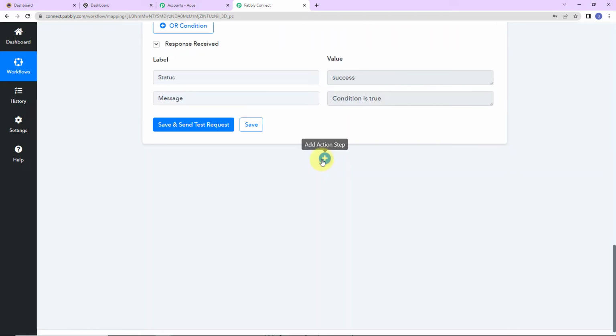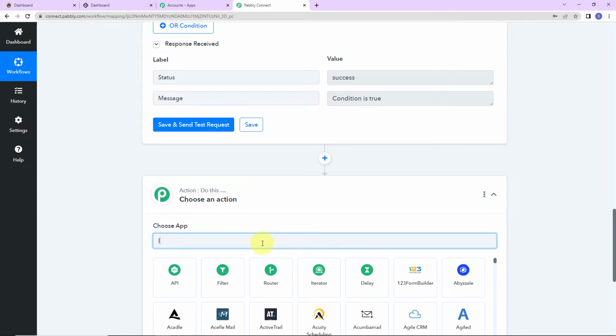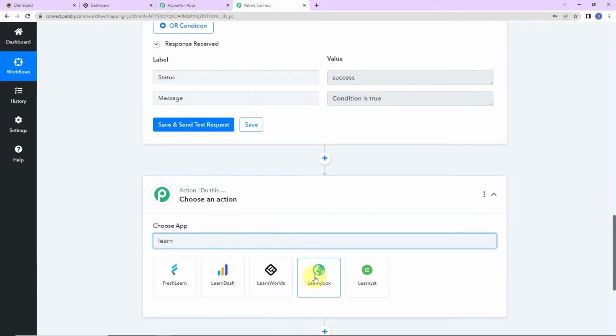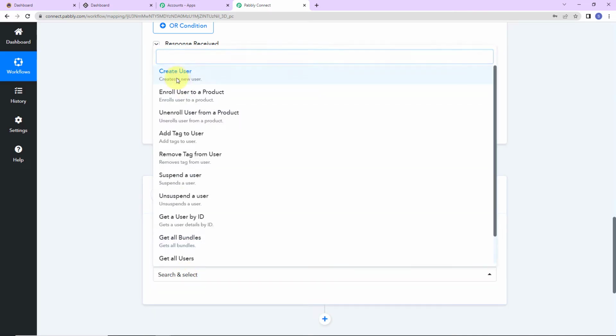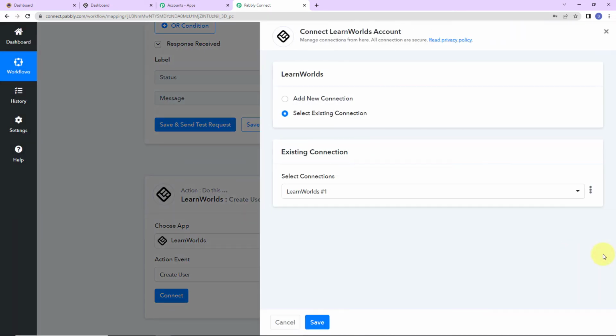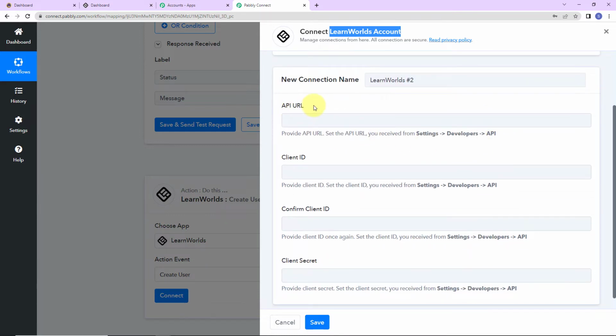Now since this is a success, I'm going to add another action step here, and this time it would be LearnWorlds. So this is my application, and here the action event would be to create a user. So first I'm going to create this user in LearnWorlds. I have already created my account there and it is already logged in. So I'm going to click on add new connection, as Pabbly Connect is asking to connect itself with the LearnWorlds account. Now to set up this connection, we need the API URL, client ID, and client secret.